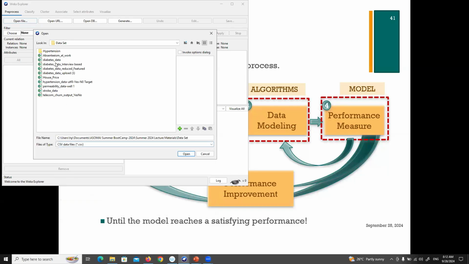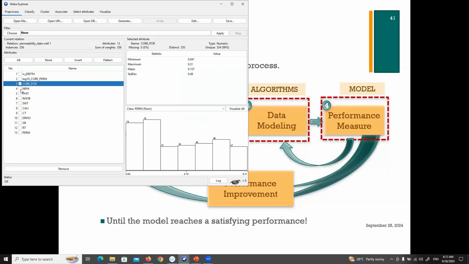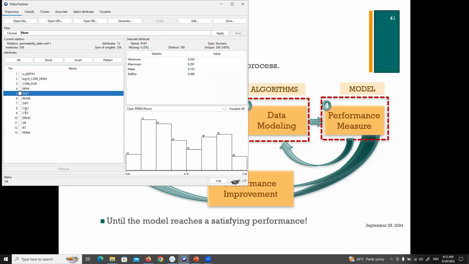CSV, I'm looking for CSV. So let's see this permeability data. It's a regression problem. You can see these are the features. You click each of the features, you see the visualization. It has depth and all those types of inputs. Permeability is what we want to predict. This is an application in oil and gas. We want to be able to predict the permeability of oil wells before they are drilled, to avoid wasting money on oil wells that may not function.